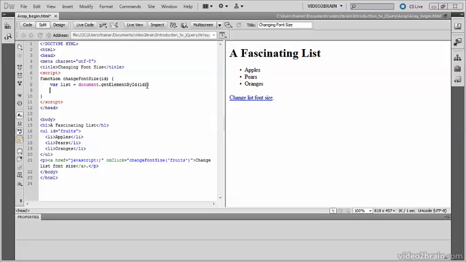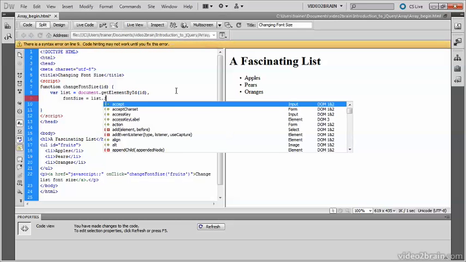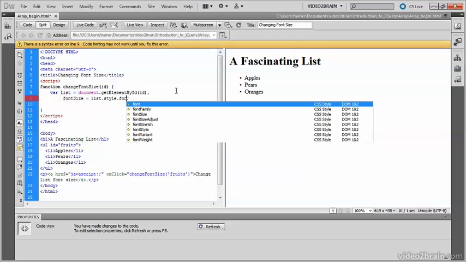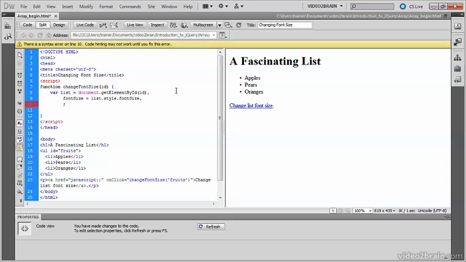So what I'm going to do is put my insertion point just before the semicolon there and insert a comma, and then go on to a new line and line up with the word list, my first variable, and then create a new variable, fontSize, and I'm going to assign that the value of list.style.fontSize, and then another comma, and this is the variable that I'm going to create, called sizes.